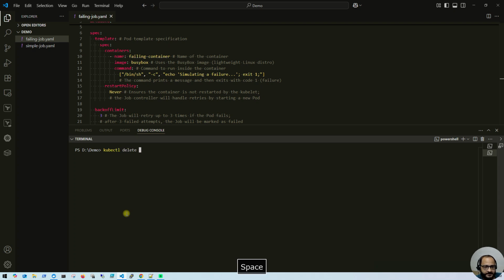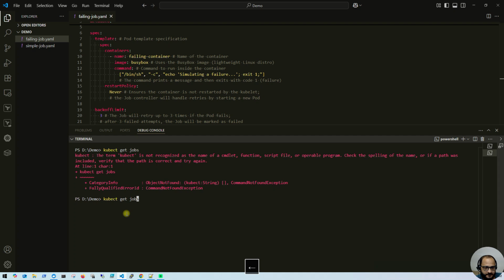kubectl delete -f and the file name. Okay, so let's verify whether we still have any resources. kubectl get jobs. Okay, so no resources. Now let me clear the screen.